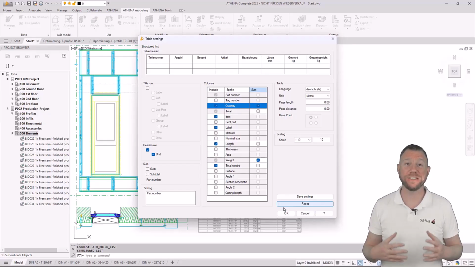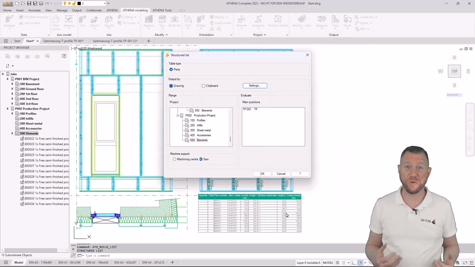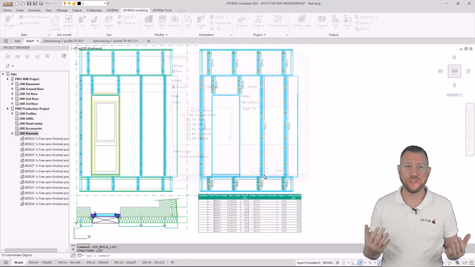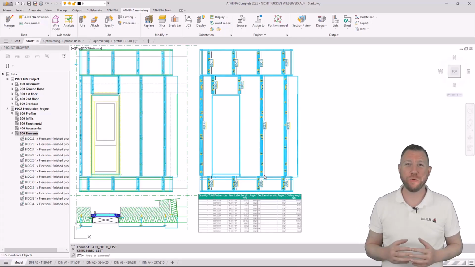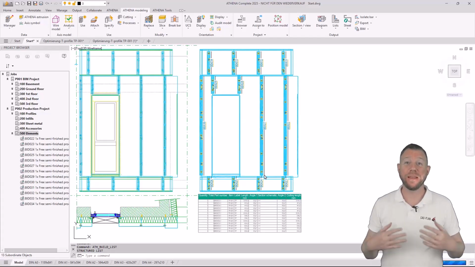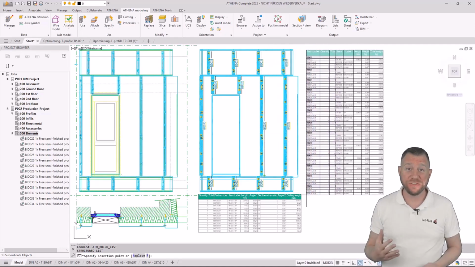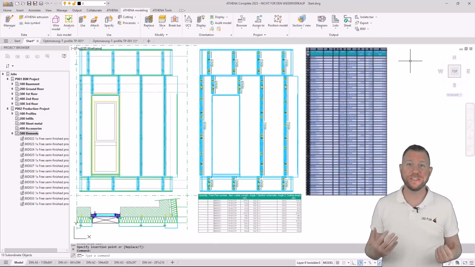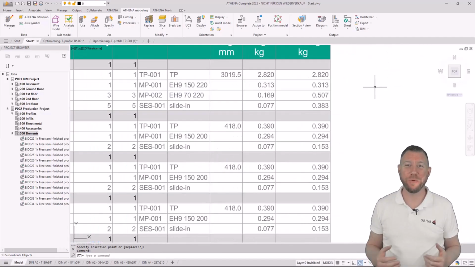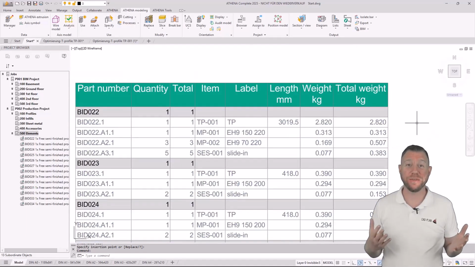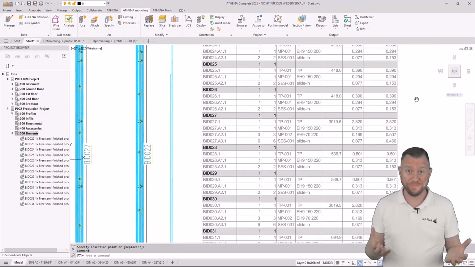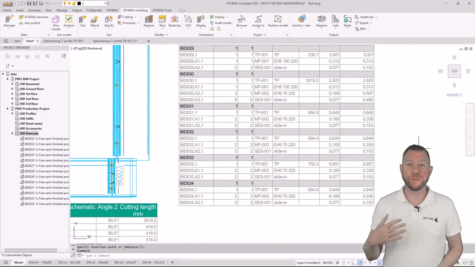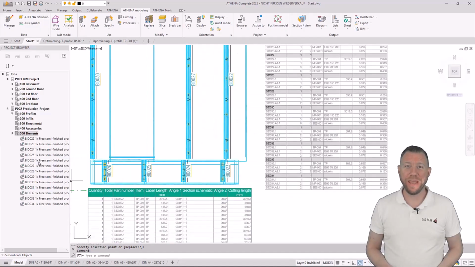Now we're coming to the next step. Let us take another look at the structured bill of materials, generated in ATHENA at the push of a button. In addition to profile lengths, you also receive the weight of each profile. This data can be used directly for logistics planning and further project processes. ATHENA provides not only geometric information, but also important data for other departments at an early stage. This allows production, purchasing and installation to be prepared more efficiently.